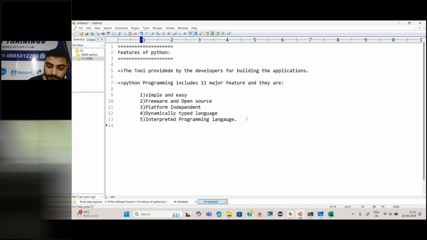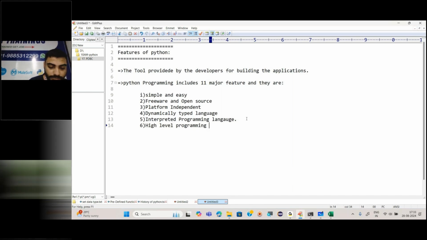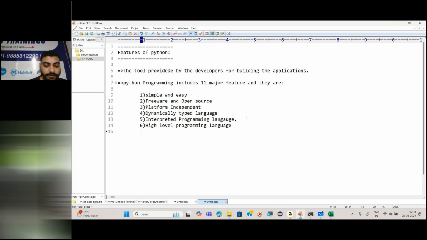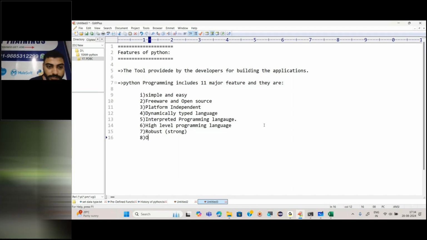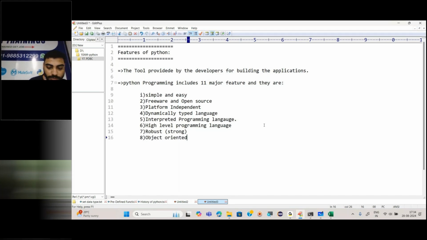Sixth one, high level programming language. Seventh one, it is a robust language, or I would say a strong language. Eighth one, it is known for its object oriented programming principle.